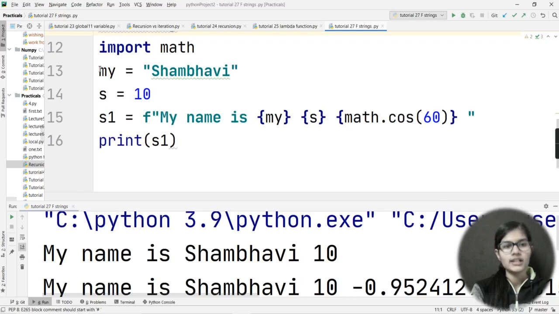These are all the other things. Here I made a variable that is my. I stored Shambhavi, s is equal to 10. Now here I made a variable s1. I simply declared f outside. Now this f is what I was telling you about, the f strings. This is how we write f strings, right? So here I would write f, put quotation marks, and write "my name is".